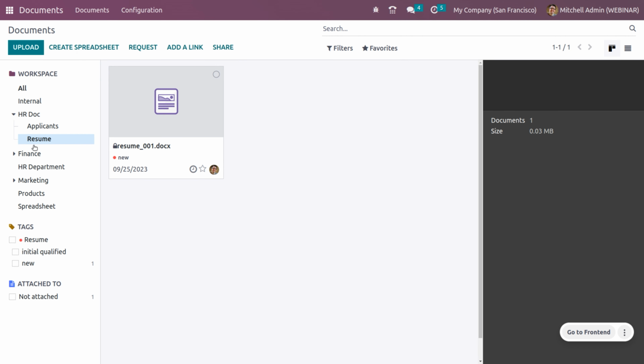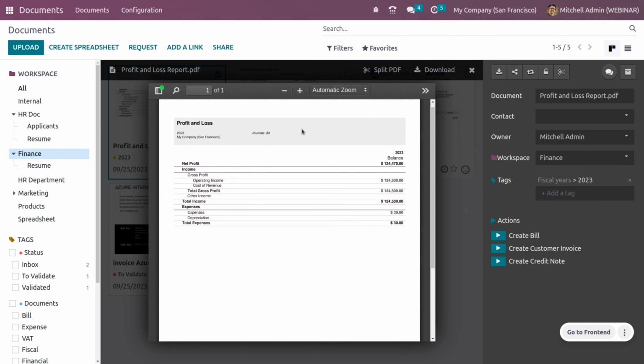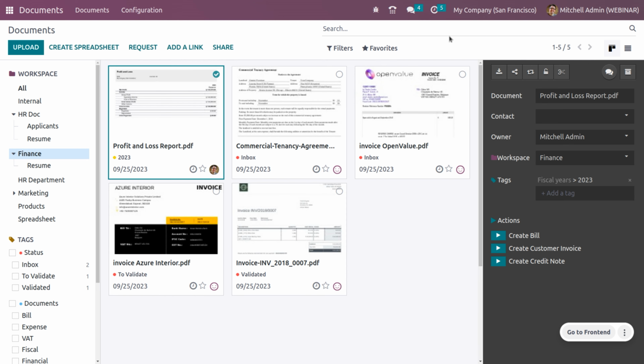You'll be able to see, when you click on the finance, the finance document, which is the P&L report in PDF format. And you can see the workspace and the tag and all. And here you can see certain actions that have been already created for this workspace. So let's see how these actions can be created.